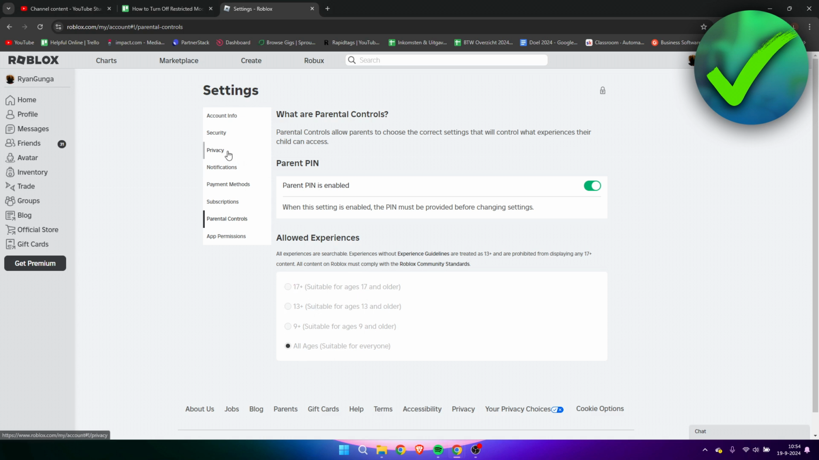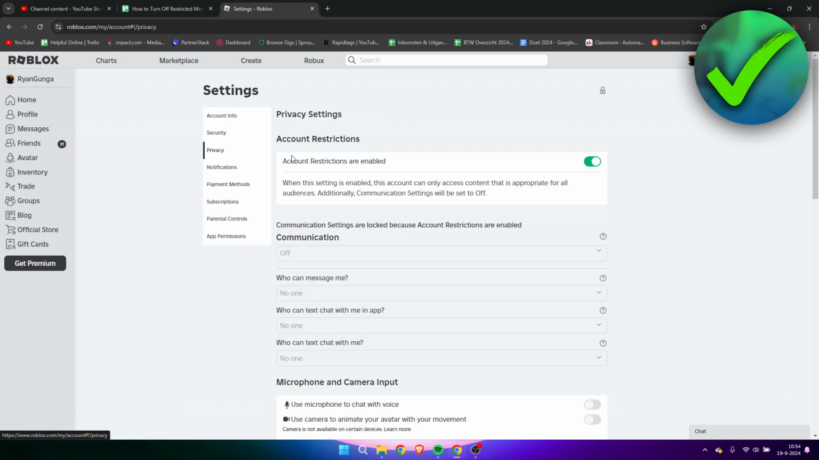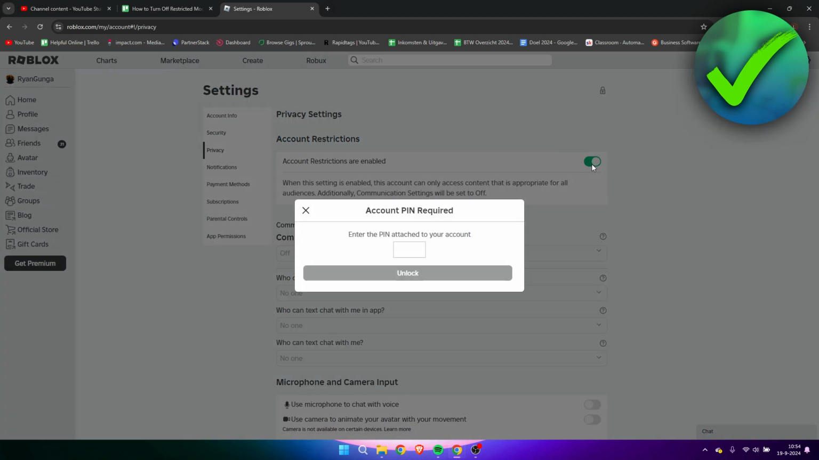Now, that is because if we go to privacy, we have account restrictions enabled. Now, we need to disable this. So simply click on here. And then here we have to enter a PIN. Now, this PIN is either created by you or, for example, a parent. So you need to go to the person that created this PIN and ask them to fill in this PIN, or obviously do it yourself if you created your own PIN.